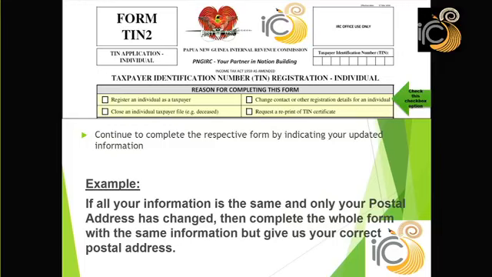Again, this form is updated. We have an update form, and going forward, once the forms are approved, when you go into the website, you will see that TIN 1 will be for the purpose of registration only. All these other options will be removed.